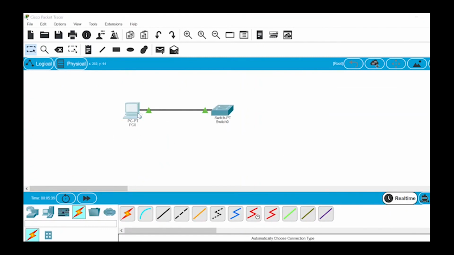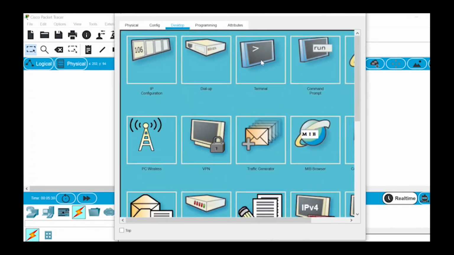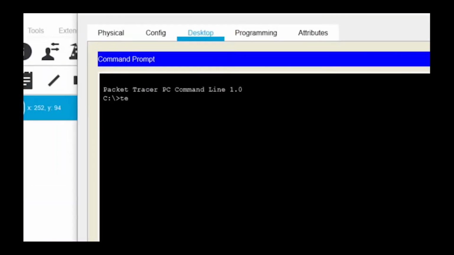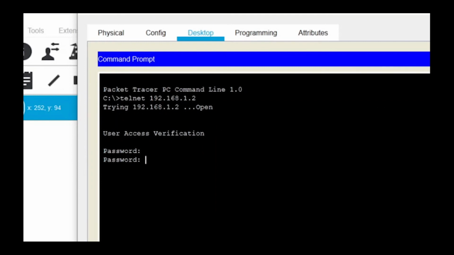Now again go to the PC, then go to desktop, then go to the command prompt, write telnet and then type the IP address that you have given to the interface VLAN, which is 192.168.1.2. So as you can see, the password is being asked. We have given pass1. Oops, I have written the wrong password. It is PASS1.